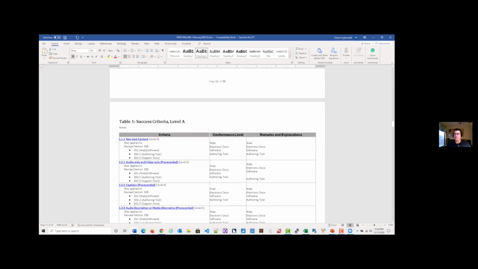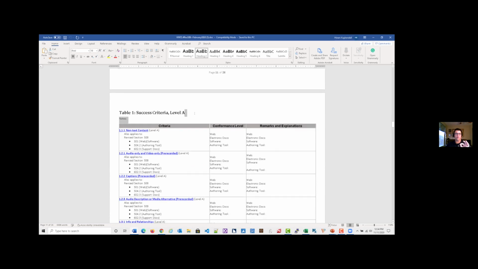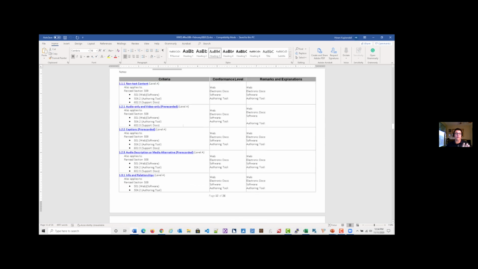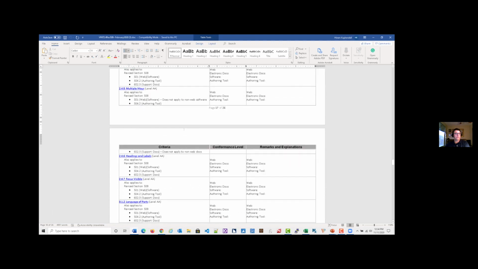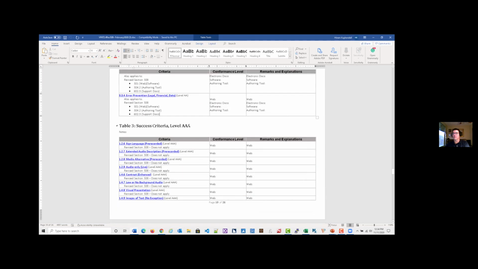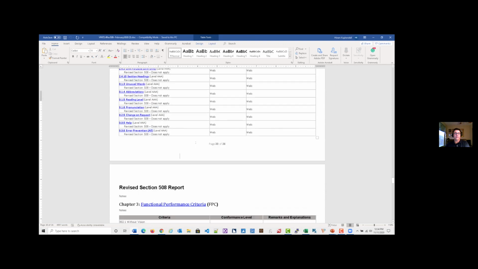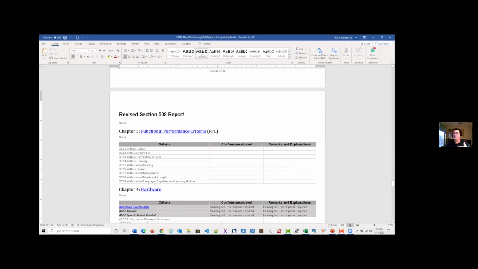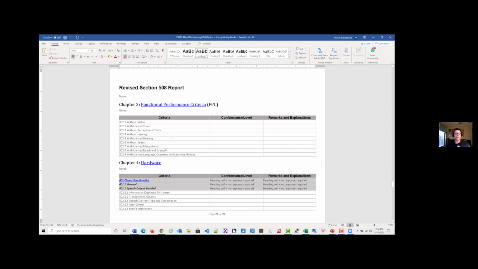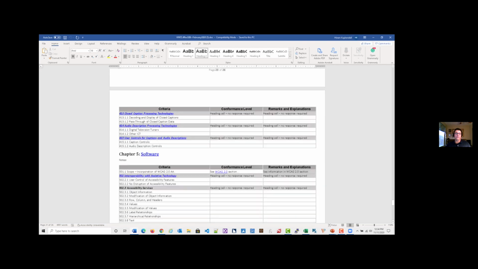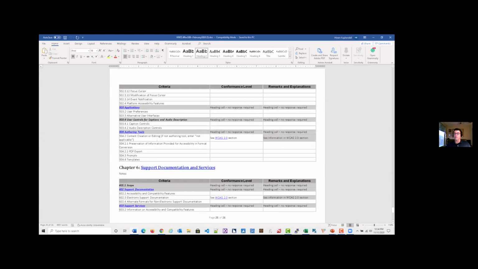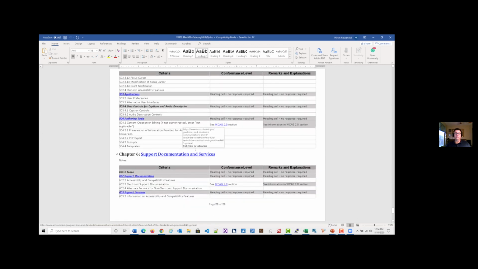Literally, the Web Content Accessibility Guidelines are laid out in sequential order. There are 3 levels of the WCAG guidelines. There's level A, and here are all the level A principles. There's double A, and there's triple A. Because this is the 508, we also get into the Section 508 specific reporting, which has things like hardware, software, and non-web software. And then there's the support documentation and services.